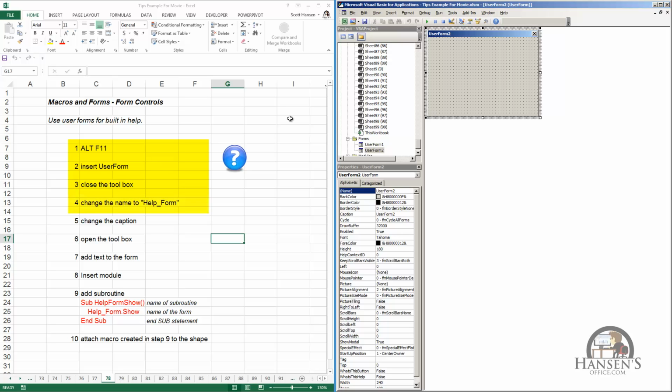We're going to change the name of the help form from UserForm2 to help underscore form. In this case, it's important to call it exactly that. The underscore prevents us from putting a space in, which you can't use when you're naming forms. And help underscore form is the name reference to use in the code that we're going to set up in step 9. The next thing we need to do is change the caption. This you can call whatever you want.